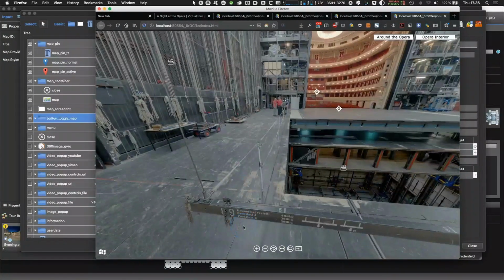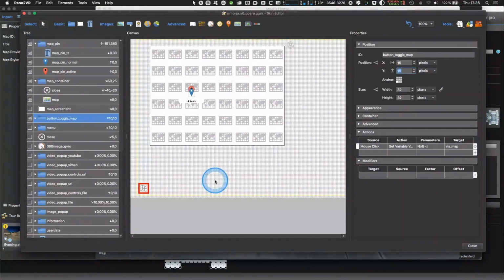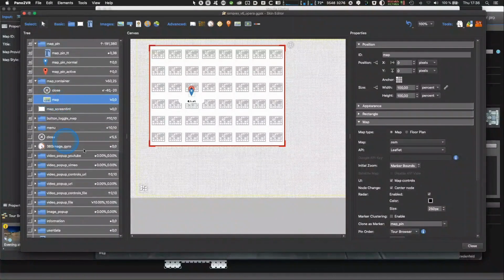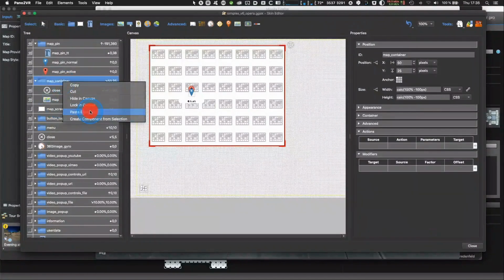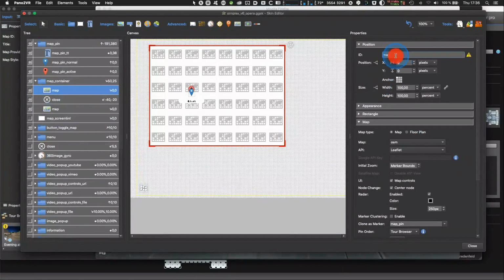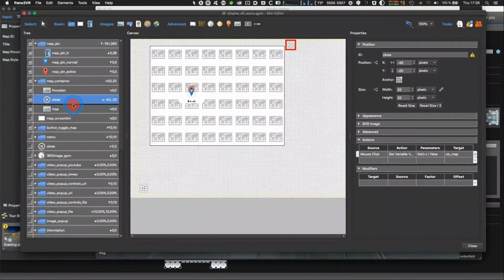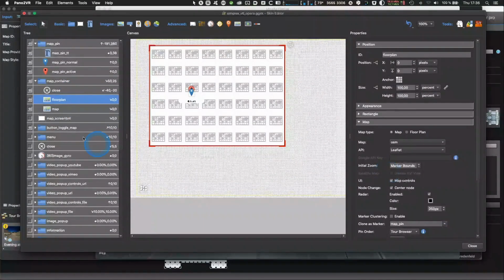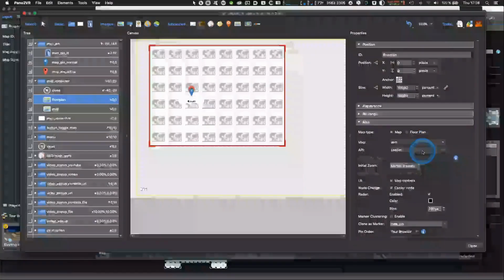So now let's add the floor plan. Let's go a pretty easy way. I just copy the map and paste it into this container. I rename it floor plan and put it here on this player. Now it's the same, it's OpenStreetMap working with Leaflet.